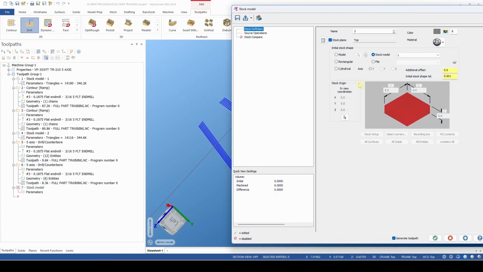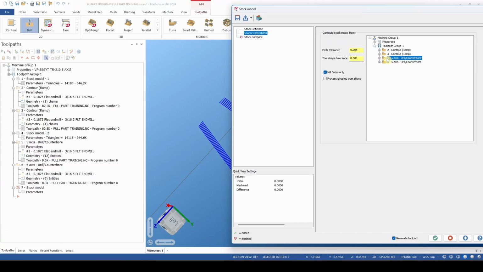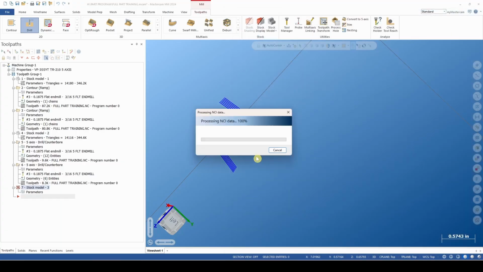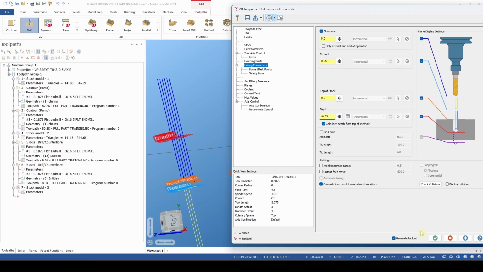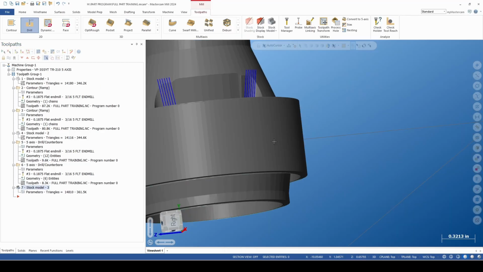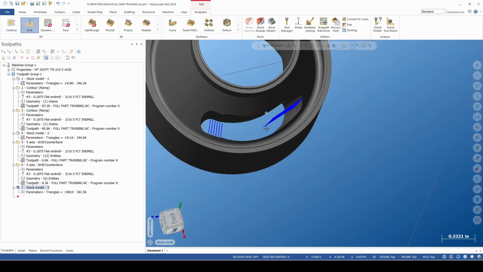Let's do a stock model for this. Stock model 2. That and that. Not going quite deep enough. Go minus 550. Generate. All right, so now we've got our corner somewhat roughed out.